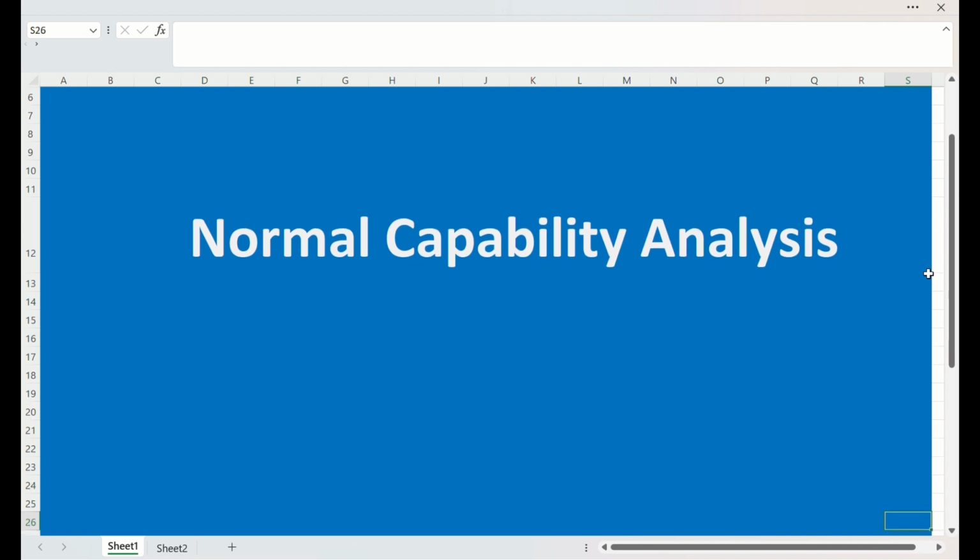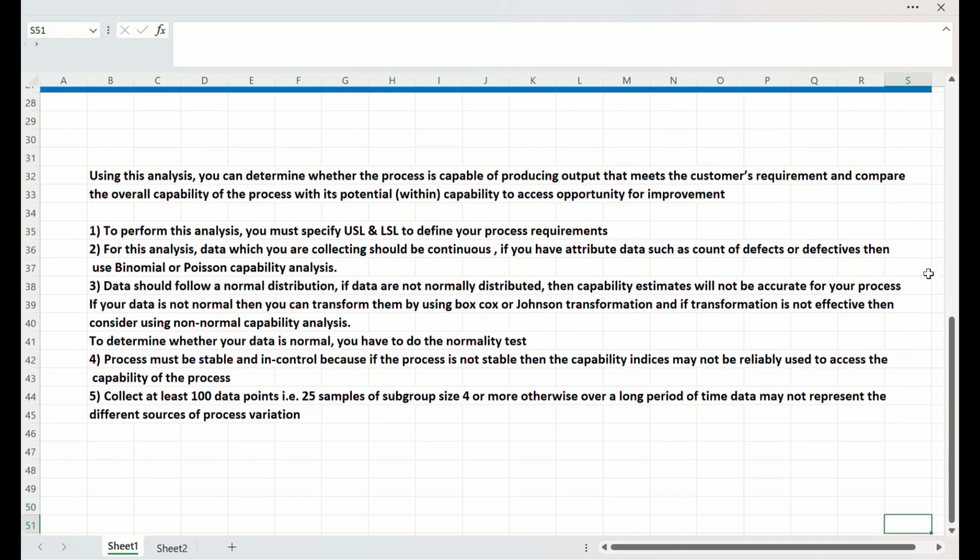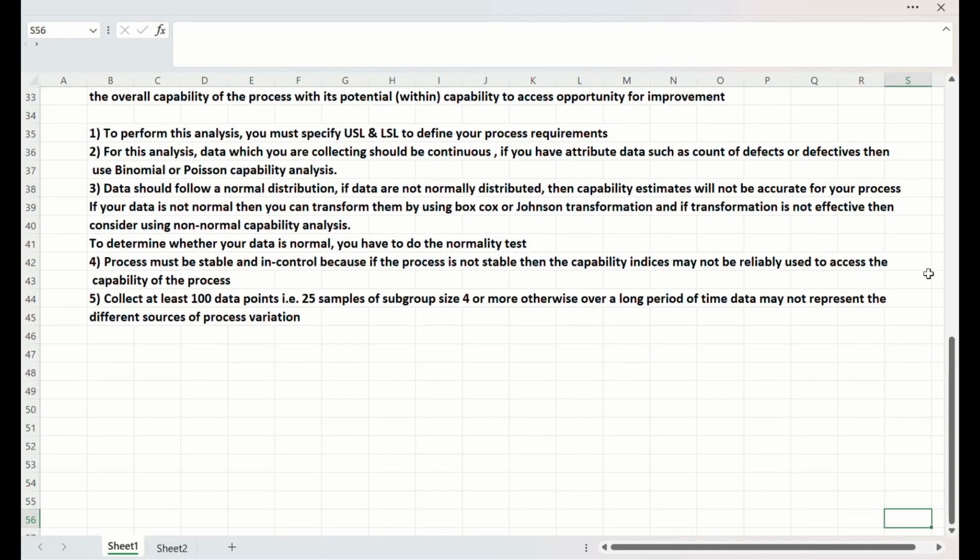Before going for capability analysis, there are a few things you have to keep in your mind. The first one is, to perform this analysis, you must specify USL and LSL to define your process requirement. LSL and USL is nothing but your customer's requirement. Second one is, for this analysis, data which you are collecting should be continuous. If you have attribute data such as count of defects or defectives, then use binomial or Poisson capability analysis.